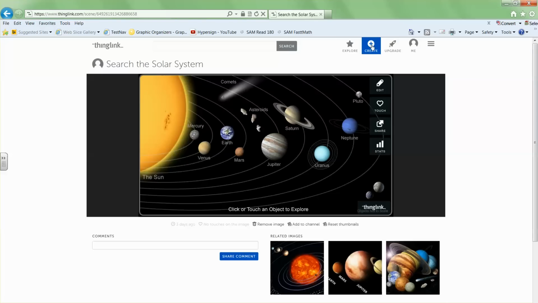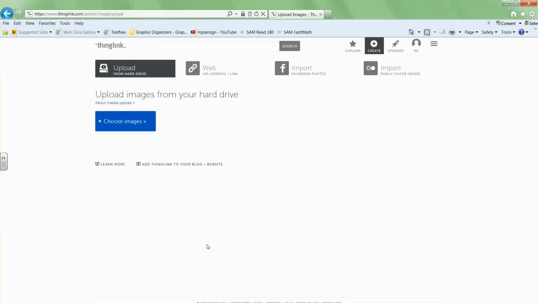So I'm going to click on the Create button. The first thing you'll need to do is upload your image. Now, if you have an image on your computer, you'll choose Images here to get it off the hard drive of your computer. Or if you found an image on the web and you right-clicked and got the URL directly to that image, you could do it here. I'm going to go and select an image on my computer.